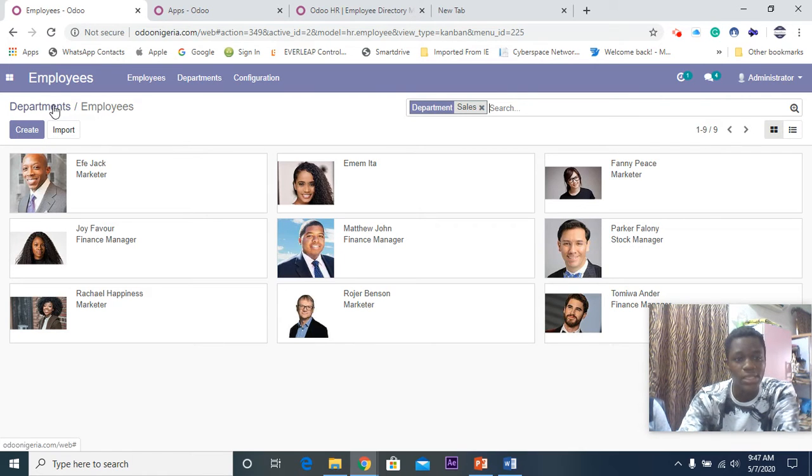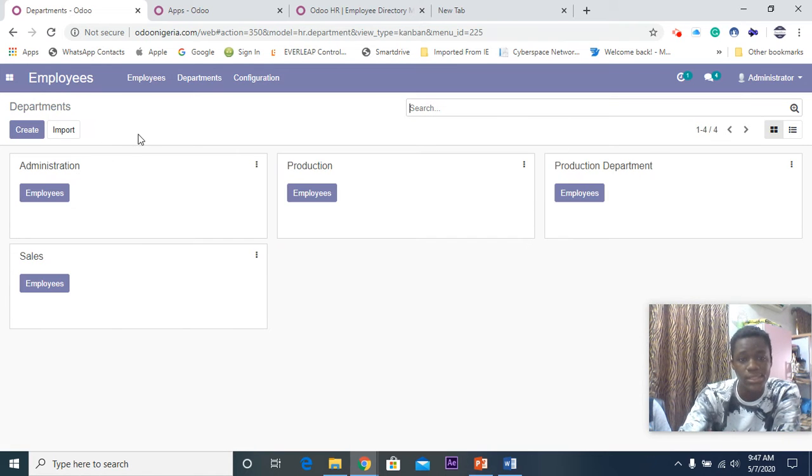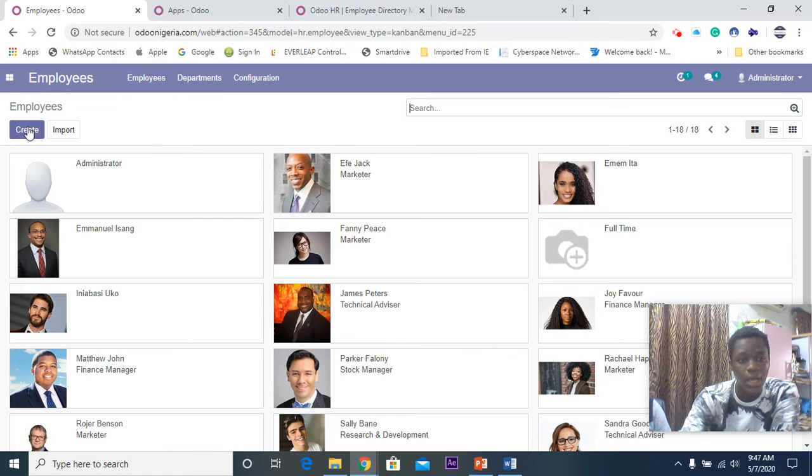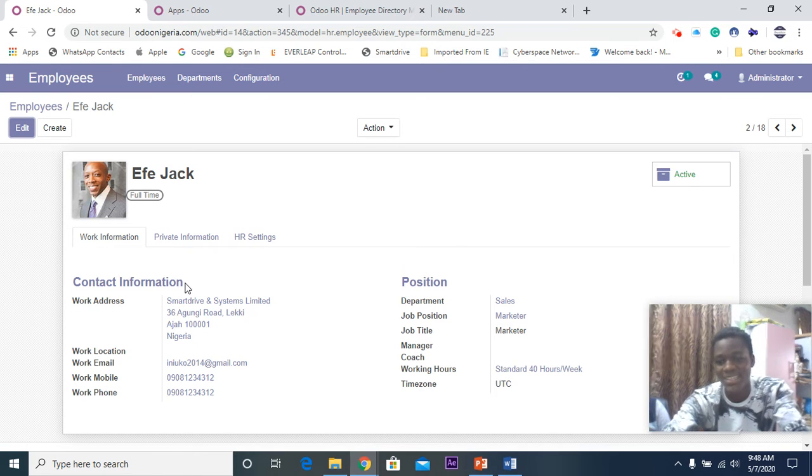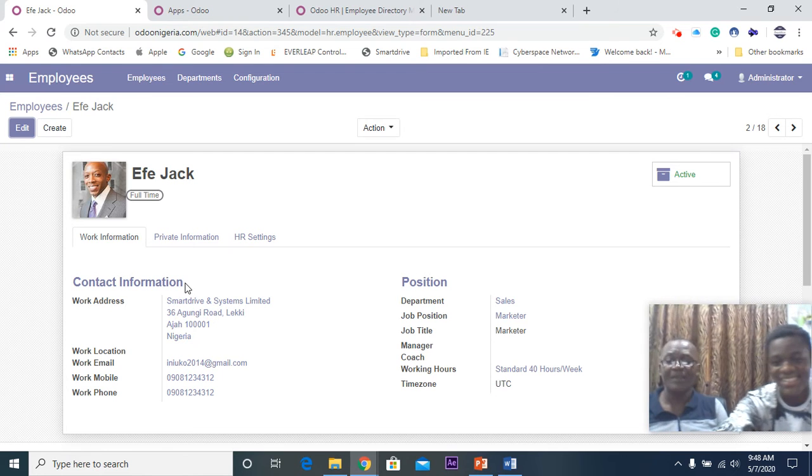After creating the department, we have to create the employees. So we click on employee here, and then you click on create. But I can show you an example of what we're talking about. Here we have the contact information.